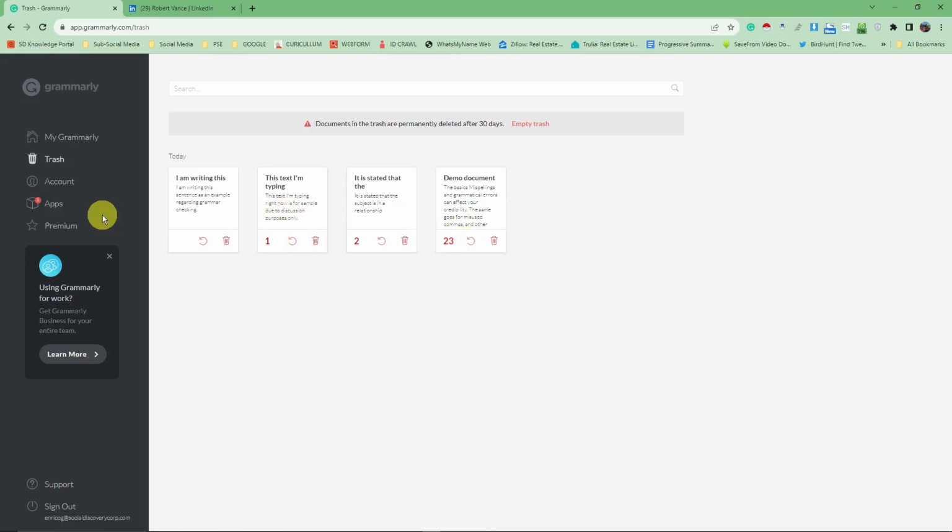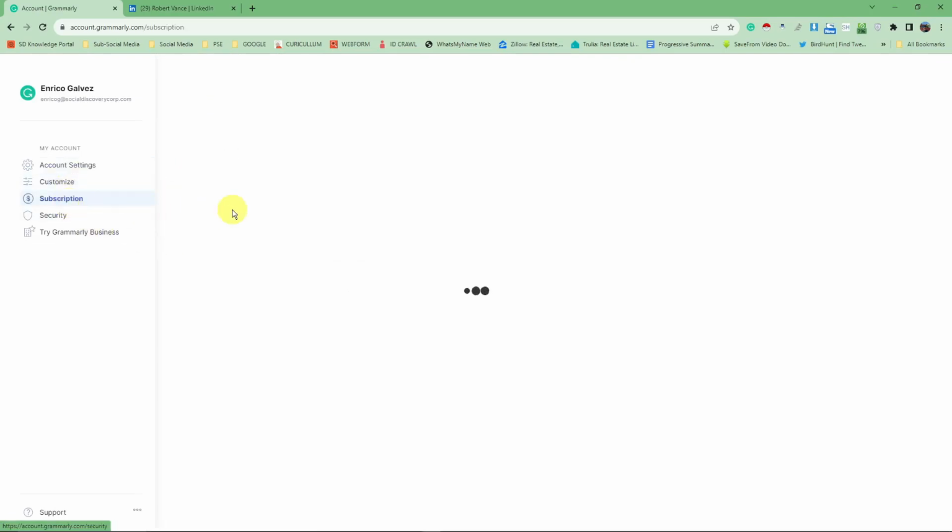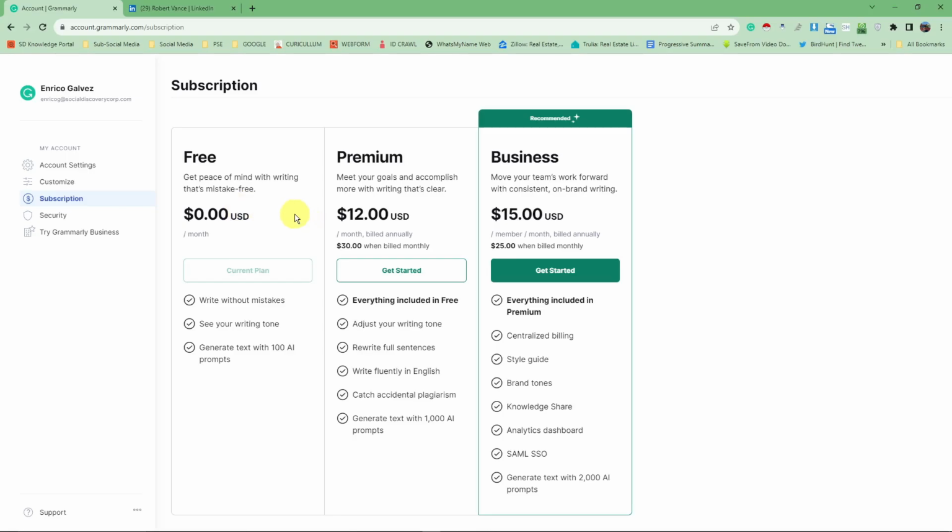Now moving on with the account, if you click on the account right there, you'll be directed to this platform where you can change your name, your username, and your password. This is the one you're looking at also on your end. You can customize the subscription also right there. For the subscription, the only major difference between free, premium, and business is basically this one right there.